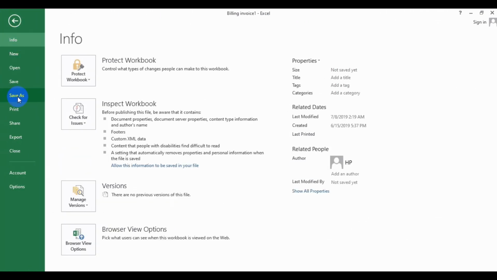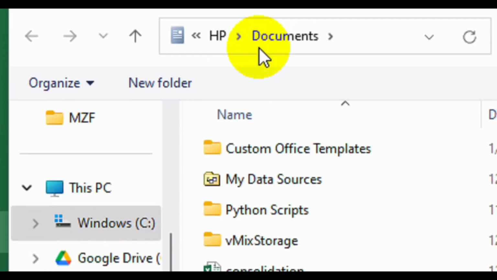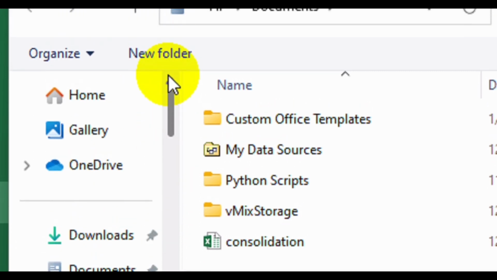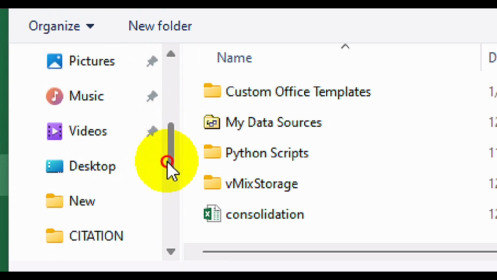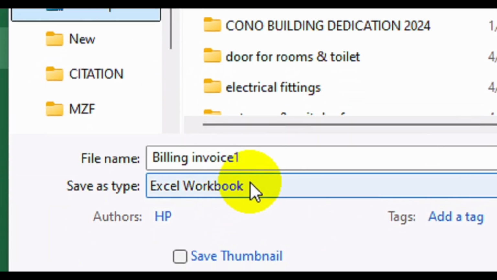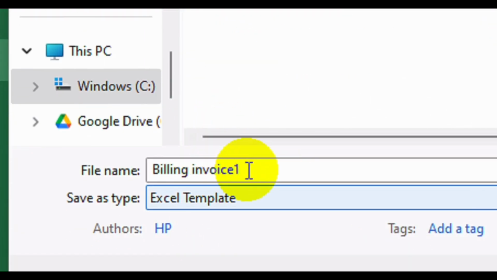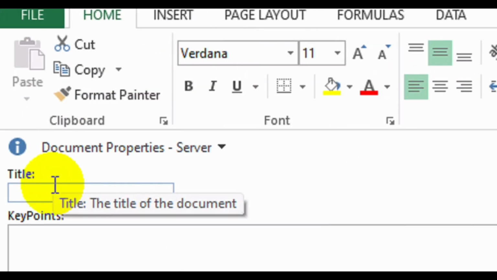After you have edited it to suit yourself, you can also save it as a template. To do that, you just click on save as, then you choose browse, and you locate where you want to save it. Let's assume I'm saving it to the desktop. After that, I will choose the exact template type. Then I can rename it as my billing invoice, so I can save it to use another time.